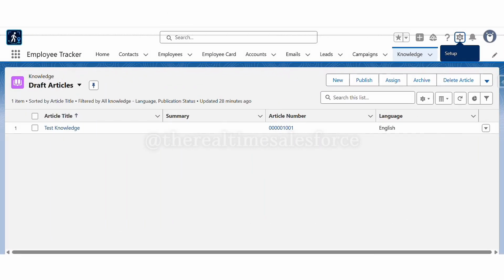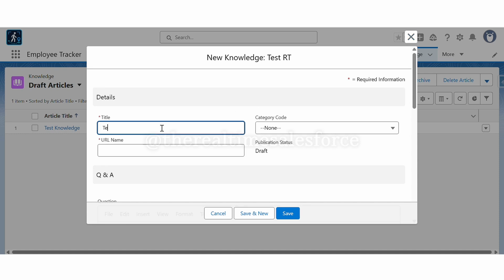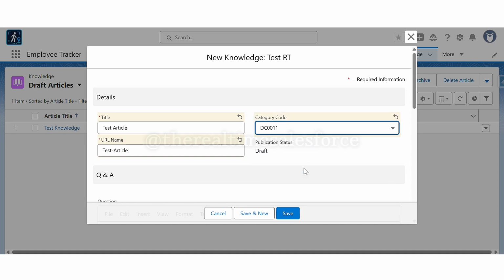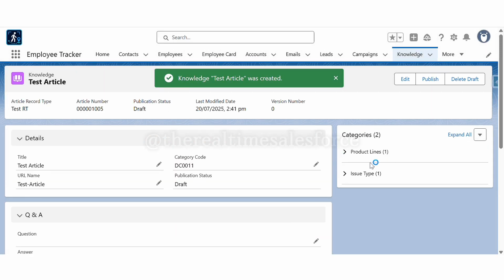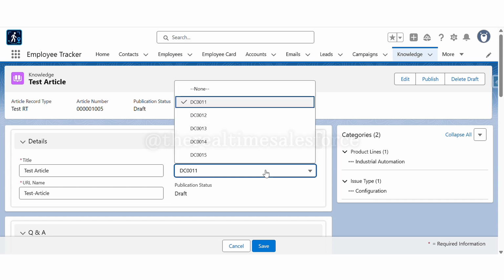So I will go to the UI. I will click on new to create a new article. Here I will fill the title. The URL name will get populated automatically. Then I will choose a category code and save the record. So here, tada, two data categories have automatically been assigned to this article based on the category code. This operation is happening in the background using our trigger and the metadata types which we have created earlier.